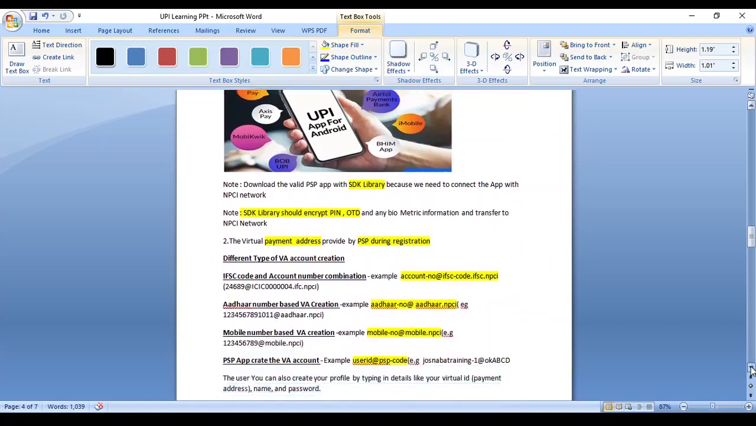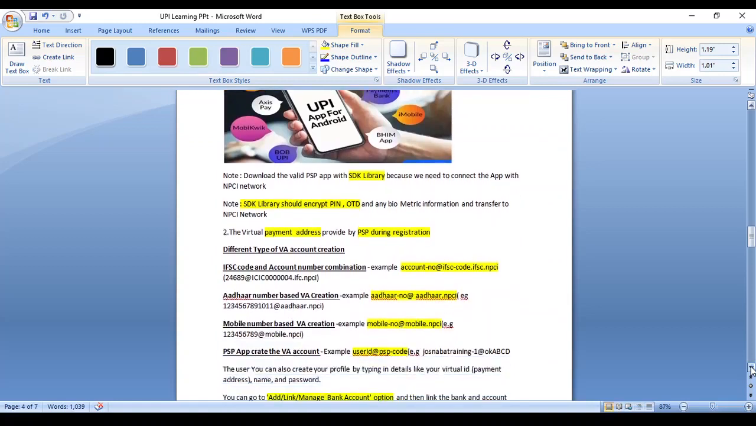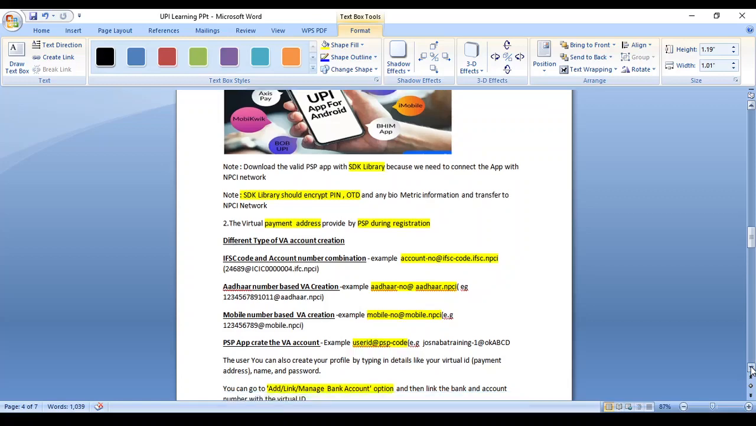The virtual account is created in 4 formats: IFSC code and account number combination, Aadhaar number based VA creation, mobile number based VA creation, and PSP app created VA. These are the 4 formats in which the virtual account is created. For the IFSC code and account number combination, it is account number at the rate of IFSC code dot IFSC dot NPCI format. In this format the virtual account is created.